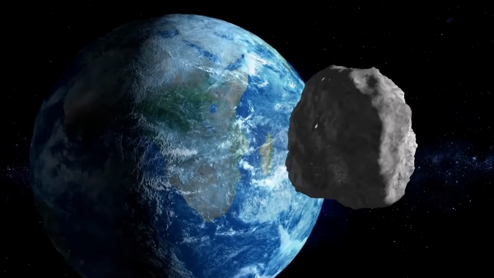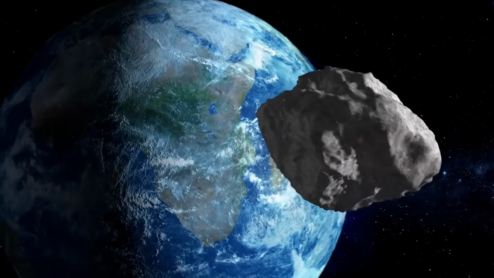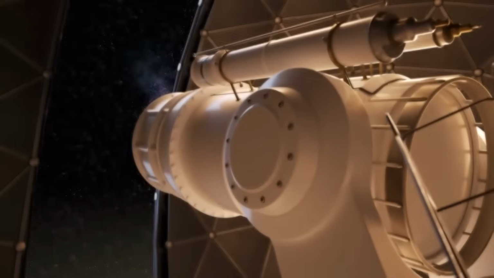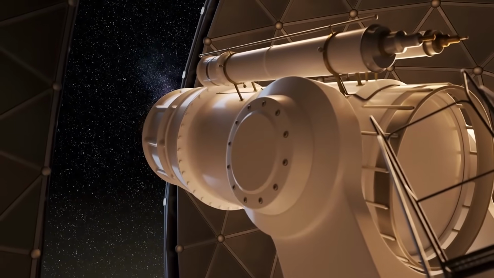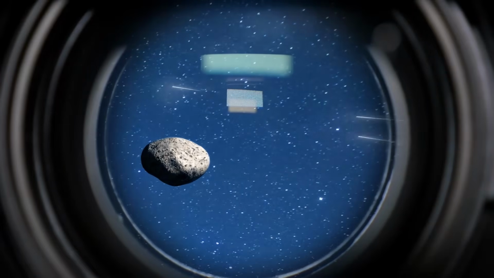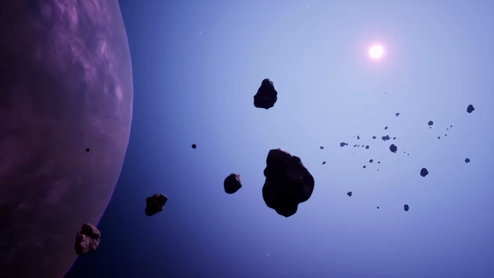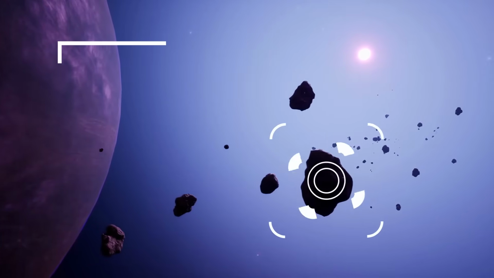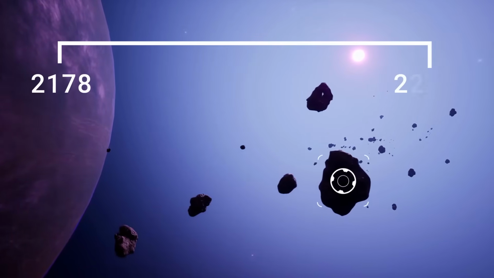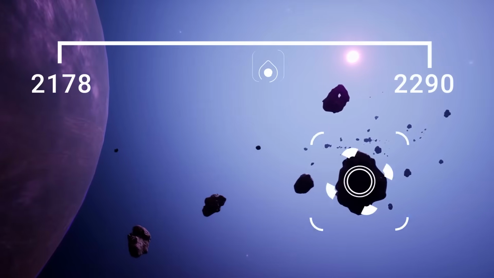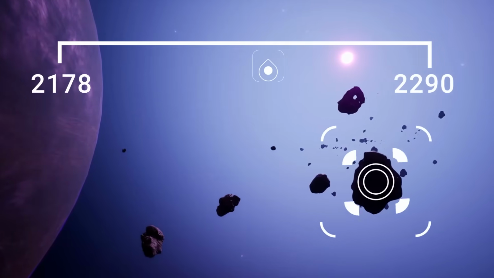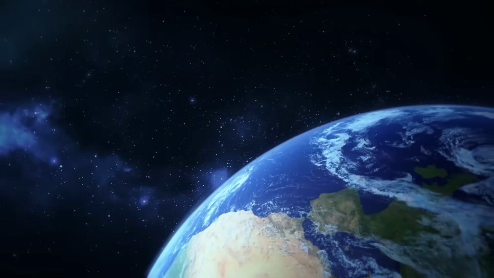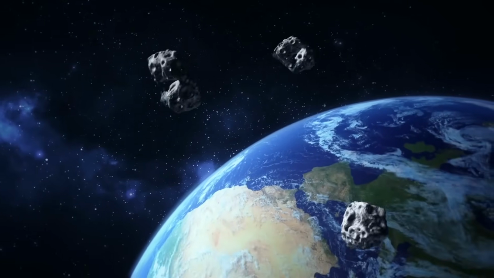And while the chances of a major impact are low, the stakes are really high. At the moment, there's one asteroid that NASA's keeping an eye on. It's called Bennu, and it's about the same size as the Nader impactor. Bennu is considered one of the most hazardous objects in near-Earth orbit. According to NASA, there's a small chance it could hit the Earth between the years 2178 and 2290, and the biggest risk date is September 24, 2182.